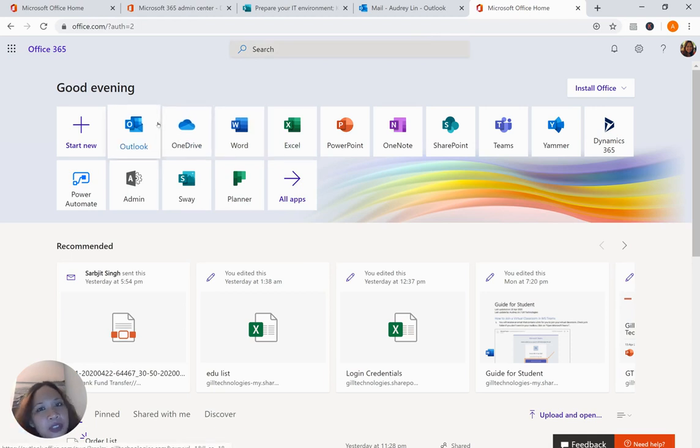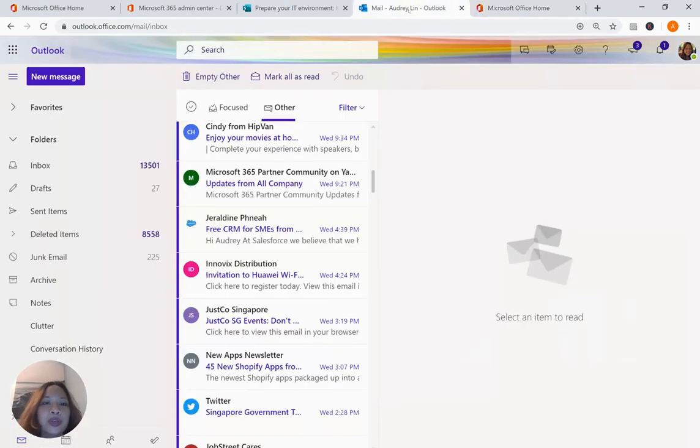All right, so to get to your email, you click on Outlook on this page and it will bring you to your web email. So you can see that I can access my company emails from any device, be it my home computer or the laptop that I brought home from the office, or even the computer that's sitting in the office. Okay.